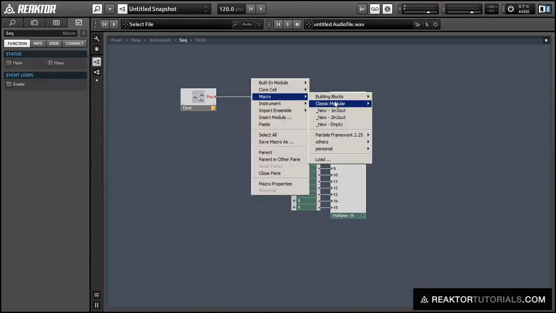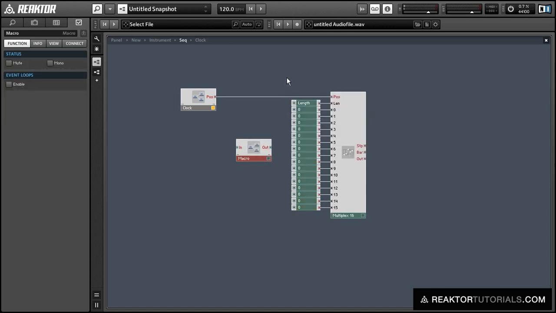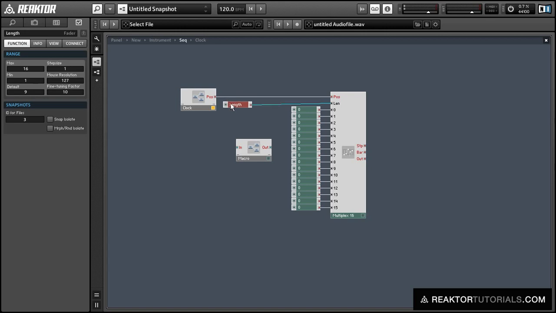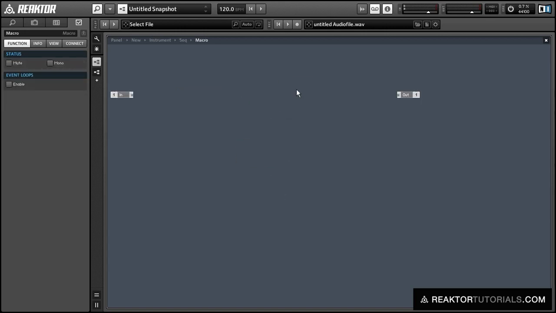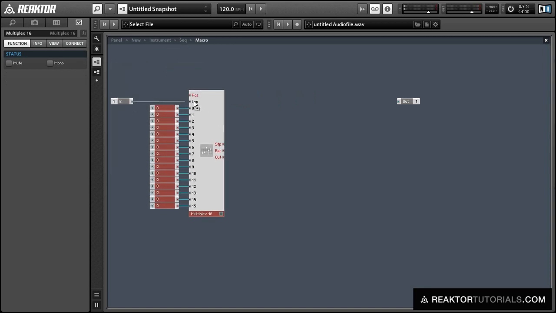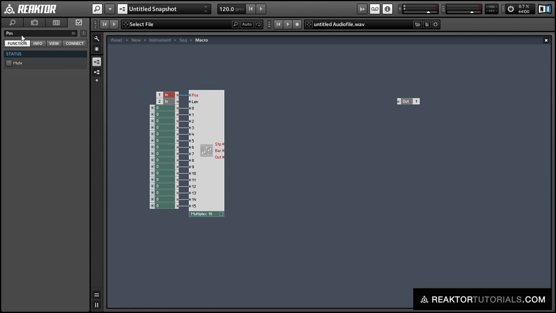And since this module takes up an awful lot of space, I'm going to store it inside its own macro, but we're going to keep the length knob outside of the macro because we're going to use it to control several different sequence lengths. So we'll need an input for the length as well. And of course we need to connect the output of the multiplex to the output of the macro as well.